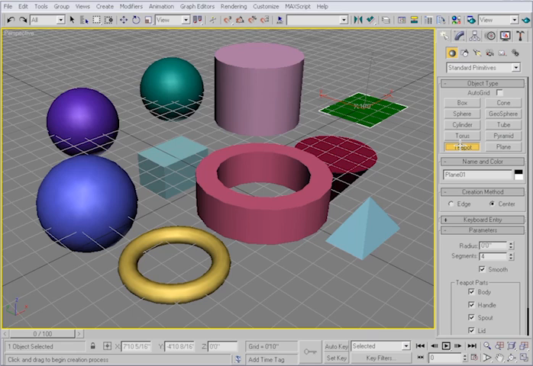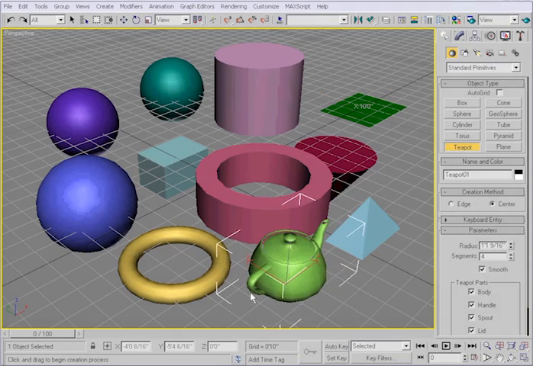But the teapot turns out to be a useful object for making test renders, because it has a lot of curvature and complex surfaces. I'll drag out a teapot right over here.